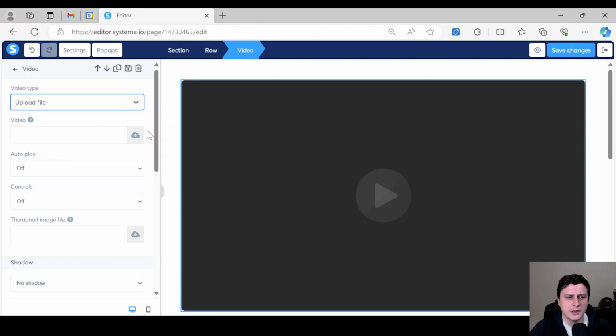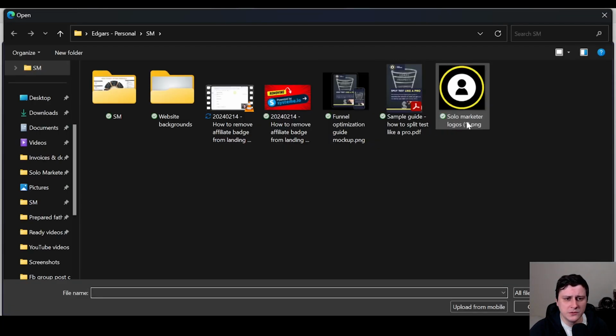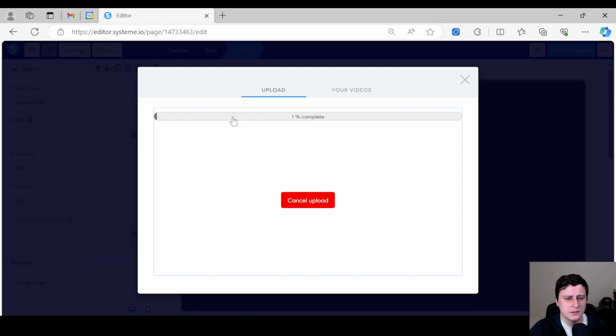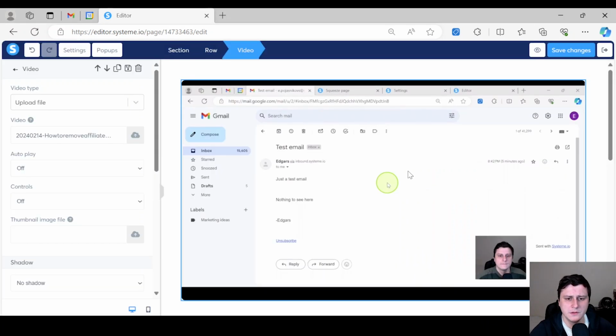So let's try out one. Now what you want to do is click on this little cloud icon to upload the video that's going to be hosted on System.io. So let's click on it. Let's select the file. I have one of my YouTube videos pre-prepared over here. So let's select, and I'm going to skip over to once it's done. Okay, the video is up. And now we click insert. So as you can see, the video is here.